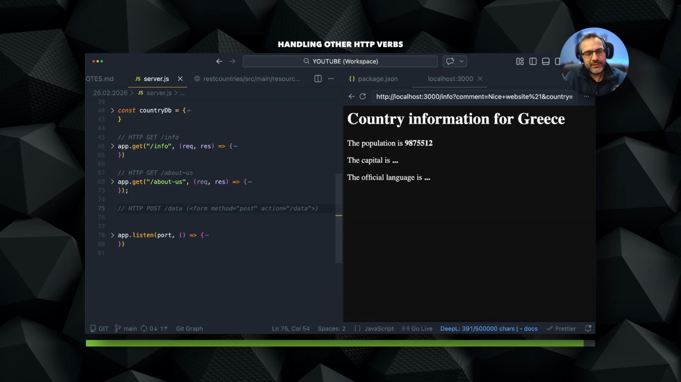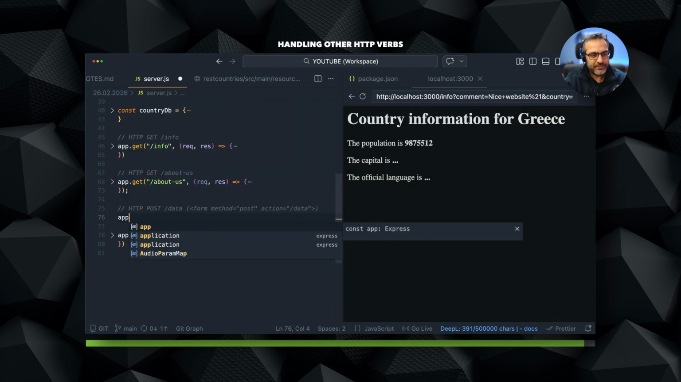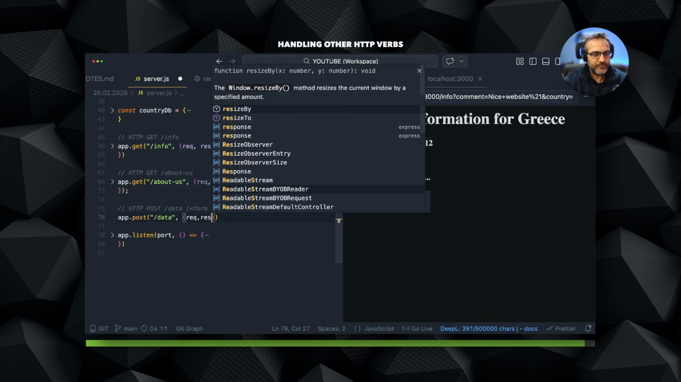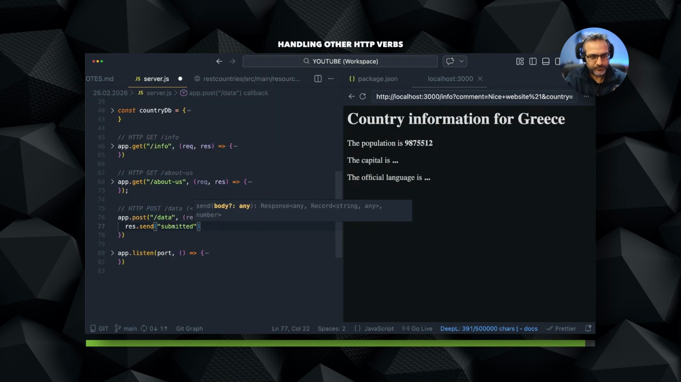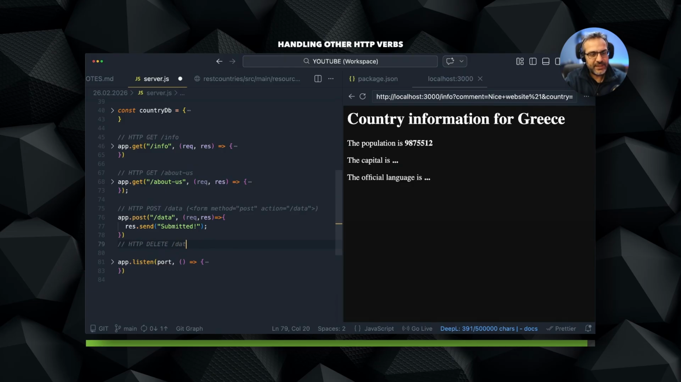And in order to handle this POST request, you say app.post. So all the HTTP methods are available through this app. You can handle HTTP DELETE, and so forth. What else? We have PUT. Okay, so you can also handle other HTTP verbs.